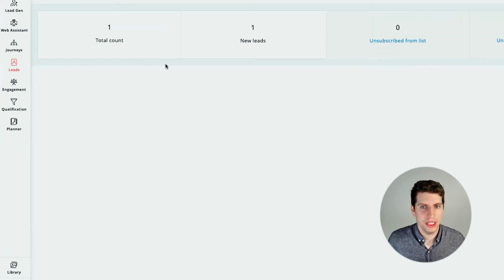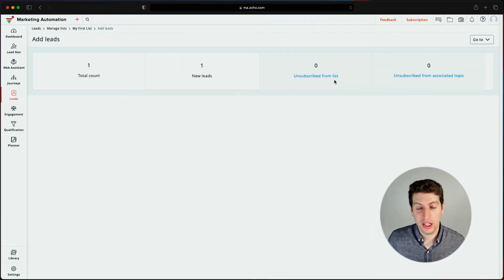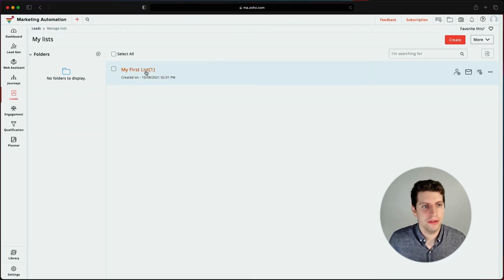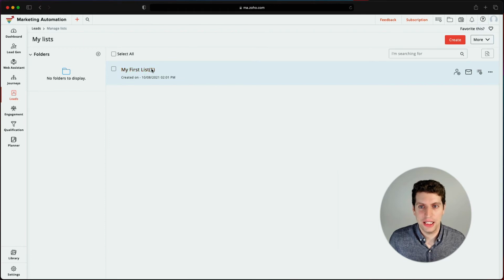So we can see that we have 1 as a total count. There's a new lead of 1. Unsubscribed from this list is 0 because I only have 1. And my personal email, I haven't unsubscribed from it yet. And then you can unsubscribe from an associated topic as well. So if we go back here, let's say we want to manage lists, you'll see that my first list has 1 contact in it. So on the right-hand side in brackets here, you'll see the number of users that are in this list. And from here, that is basically it.